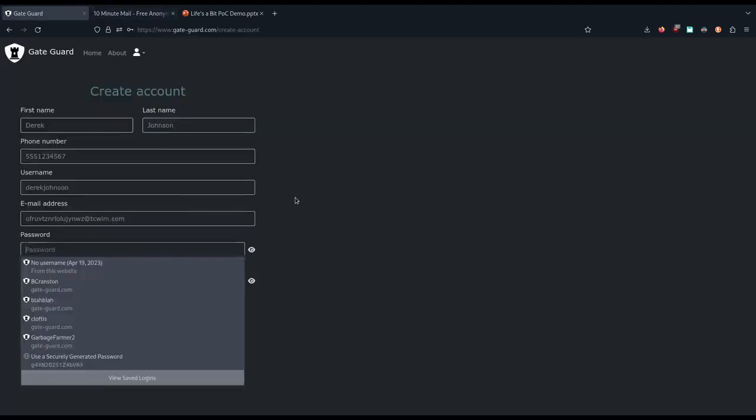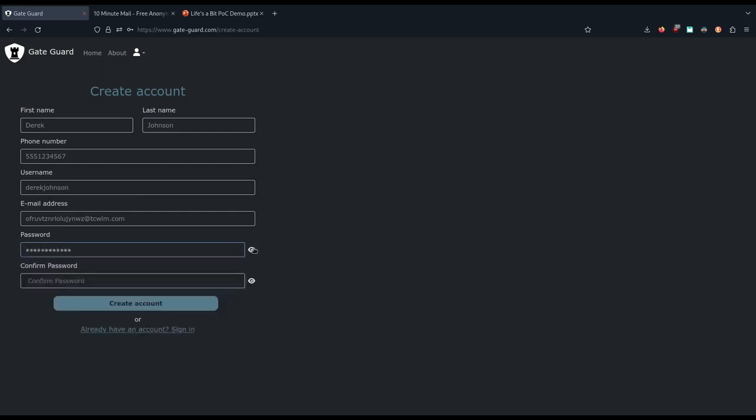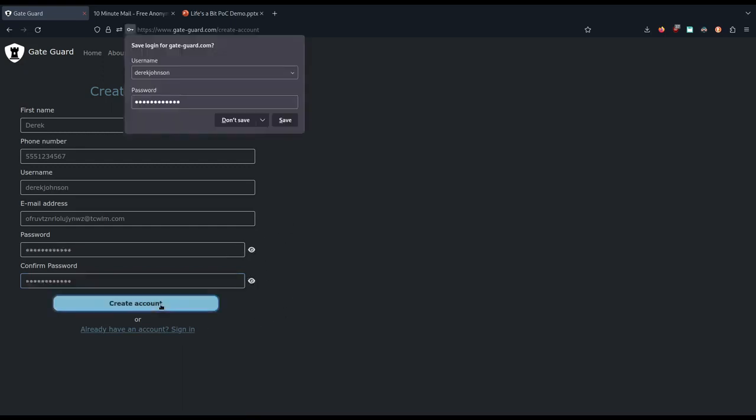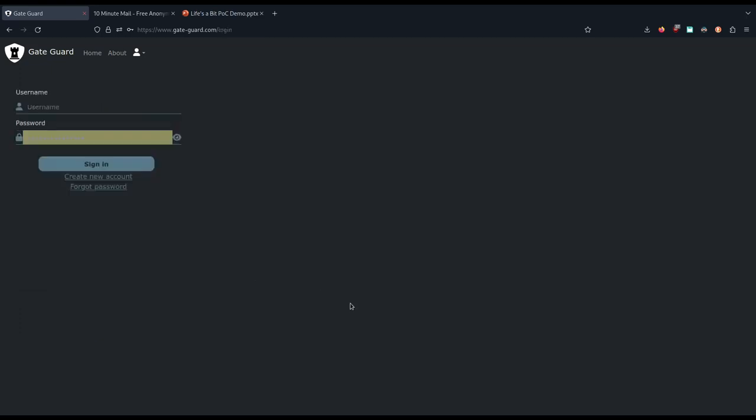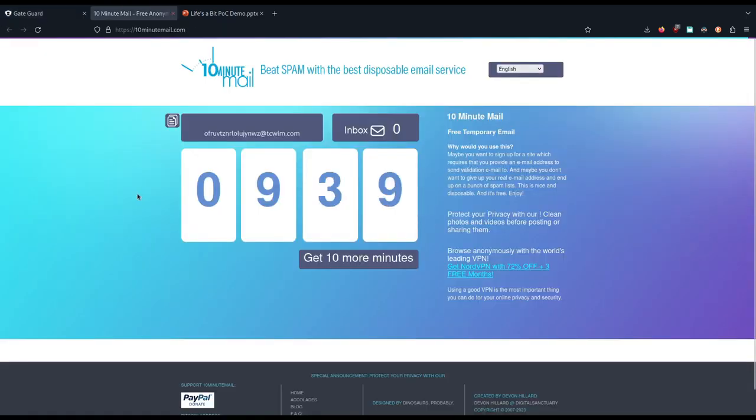Next, you're going to enter your password. And we have a cool feature where you can see the password by clicking the eye, just to make sure you're not messing up when you're trying to confirm your password. And then we're going to click create an account. Upon clicking create an account, you should receive an email to the email you entered, giving some more information.